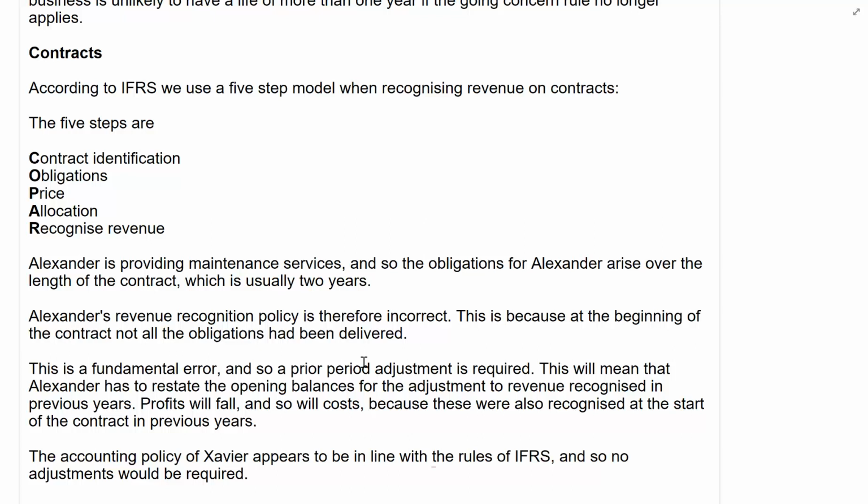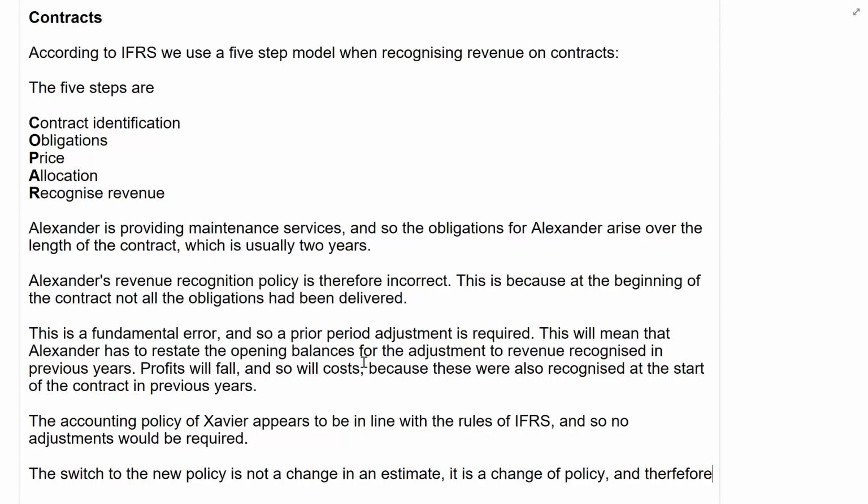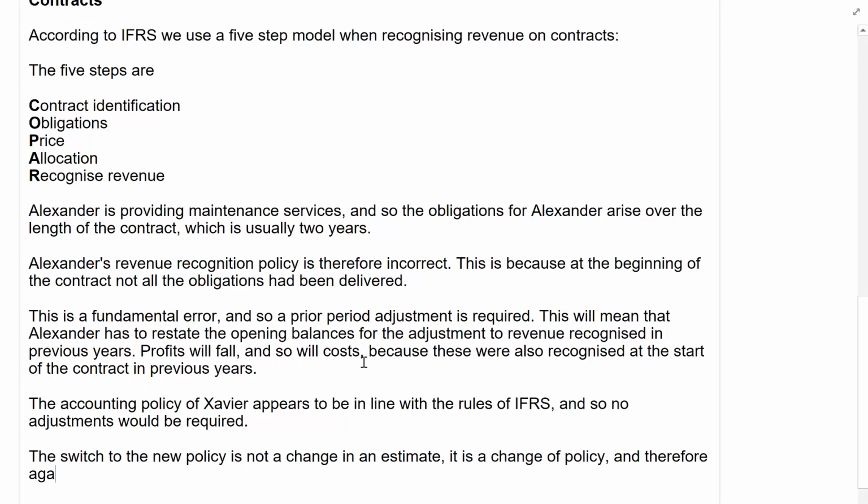Okay, so it says in the year to the 30th of April, Alexander recognized revenue and related costs on a straight line basis over the contract term. The switch to the new policy is not a change in an estimate. It is a change of policy. And therefore, again, should be dealt with by changing opening reserves.